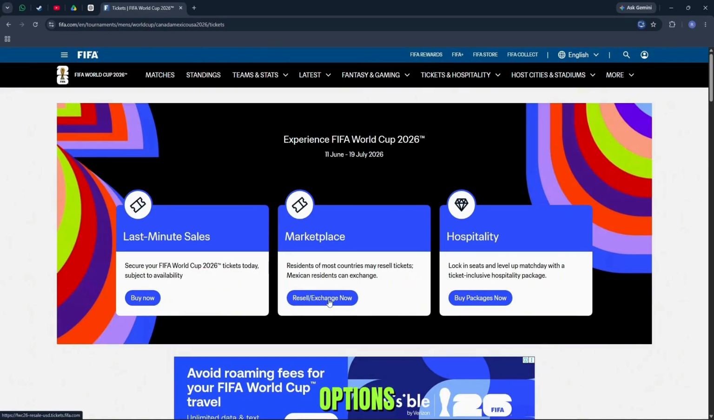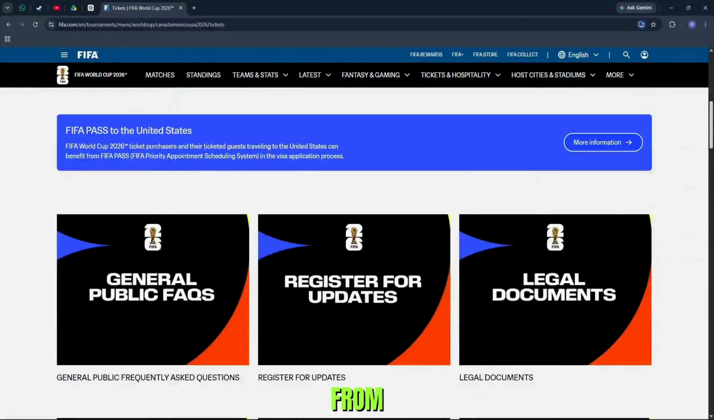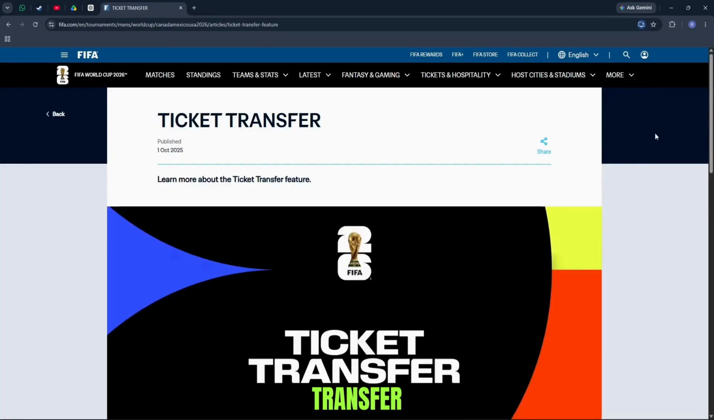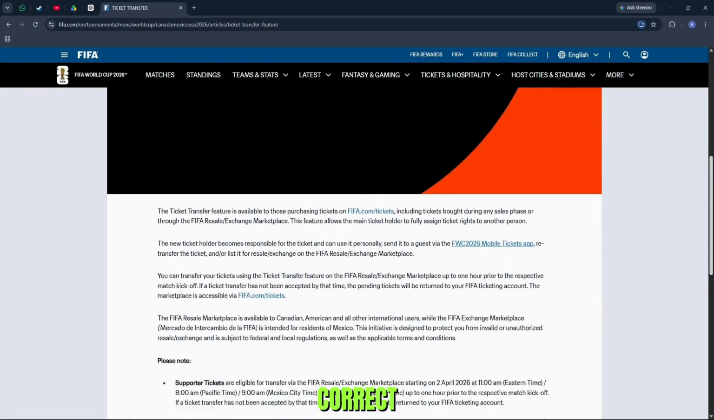Now on this page, you will see options like Marketplace and Seller Exchange. From here, you'll need to log into your FIFA account. You can scroll down and click on the option Ticket Transfer. Now make sure your credentials are correct.